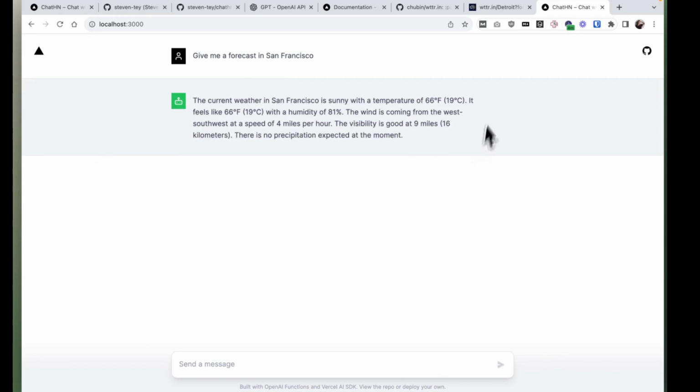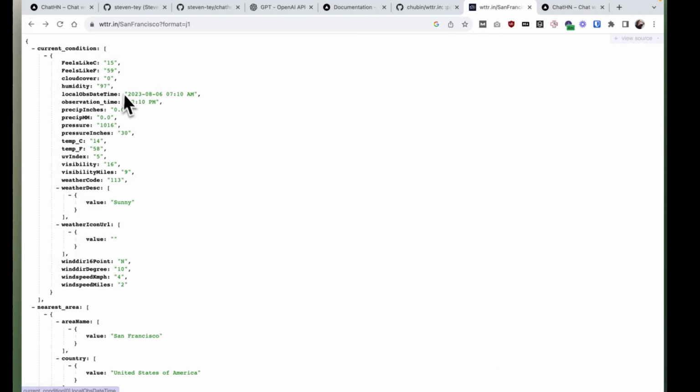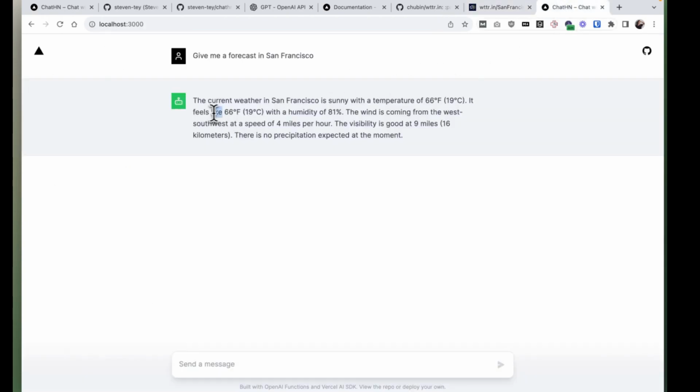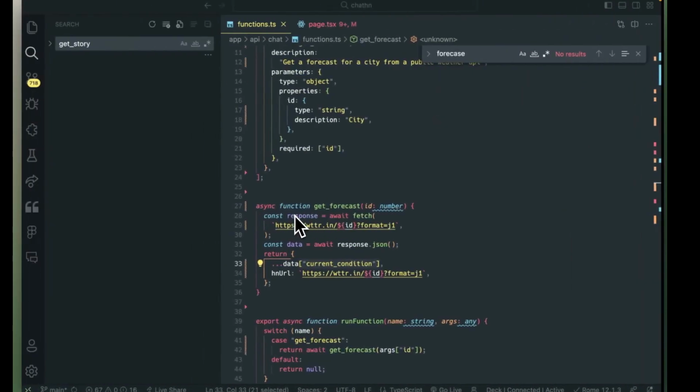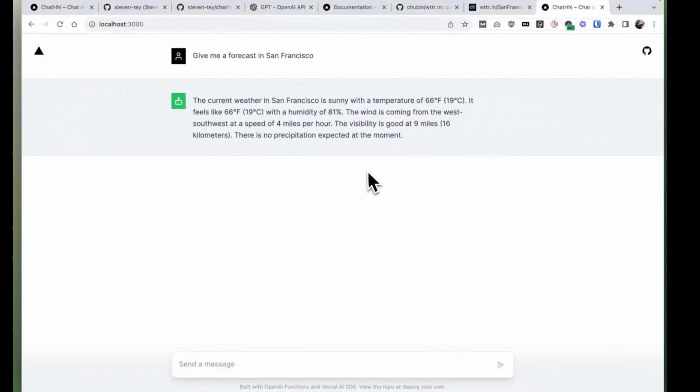There we go. And if we go back to the API, we should see the data line up. So right now it feels like 66 degrees and it is 66 degrees. So there we go. It feels like 66, humidity. So it is pulling the current data from the API. So there we go. That's what we have to do in order to integrate your own API calls and get real-time data in natural language in the Vercel AI SDK.